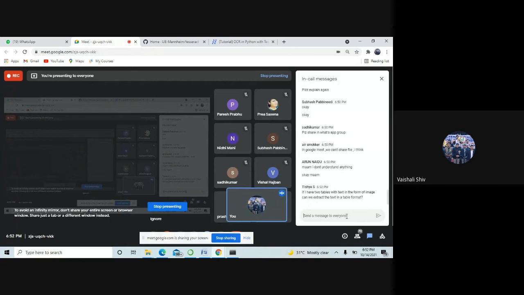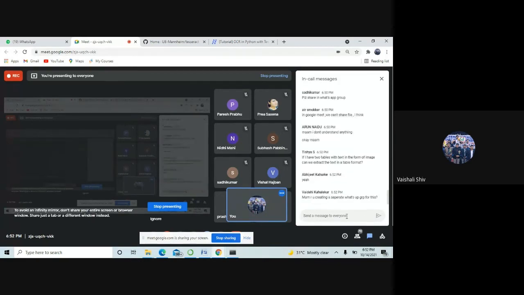If I have two tables with text in the format of an image, any image, you can extract the text.